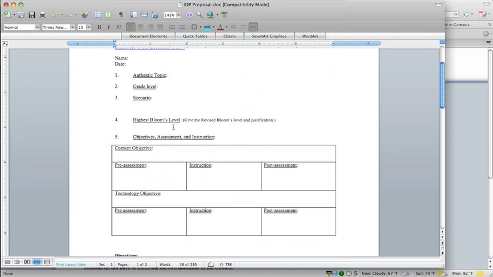What is the highest Bloom's level? You only have to give the highest Bloom's level. I'm looking for analyzing, evaluating, or creating here. Looking for the high-level thinking with the content or curriculum, not just the technology. Then you will create a 4-part objective, content objective, with the curriculum. It must also address the highest level thinking in the scenario that you have created for this lesson.